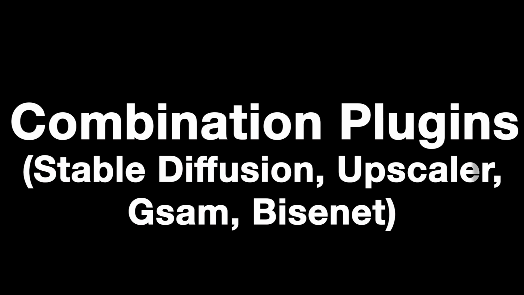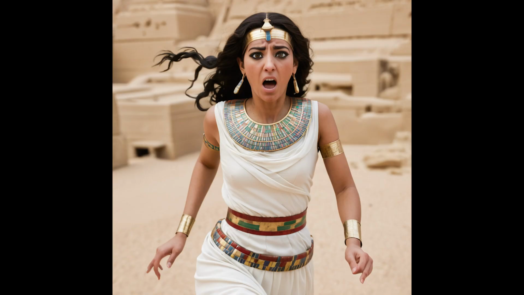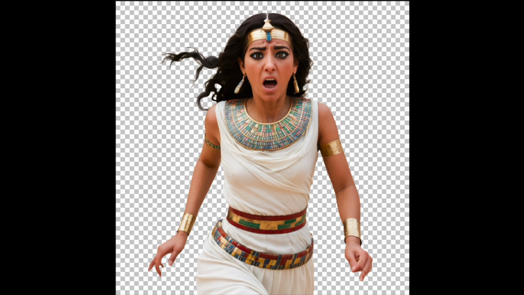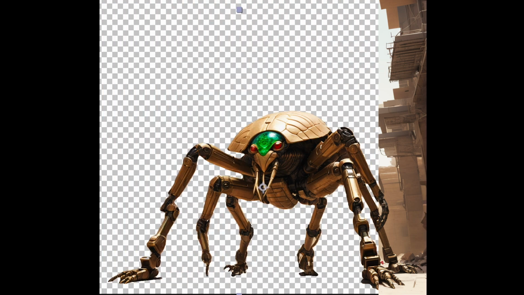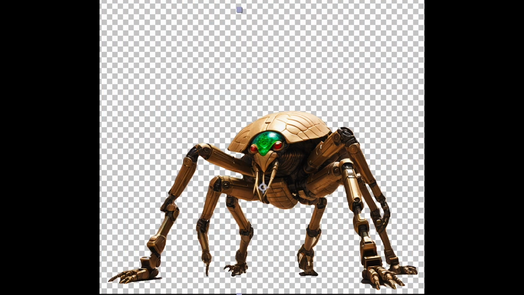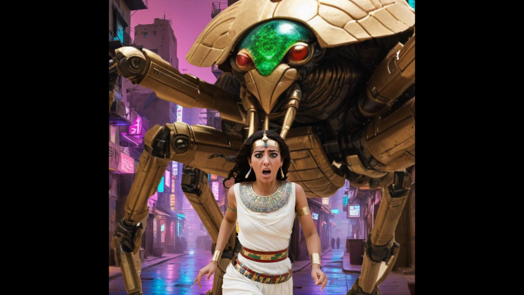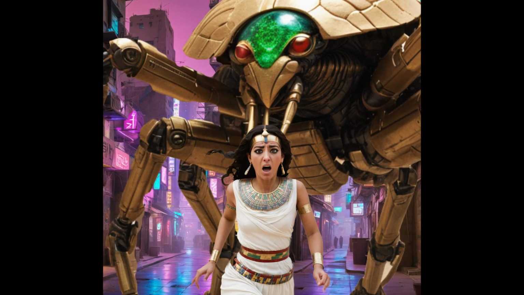Next, I'm gonna show you how to take a picture that was created with AI generation, use Bisonet to mask out the woman, and then I used this image as the background with diffusers, and this image using GSAM to mask out the object, the Scarab robot, and then I created this new updated version. Let me show you how I did it.